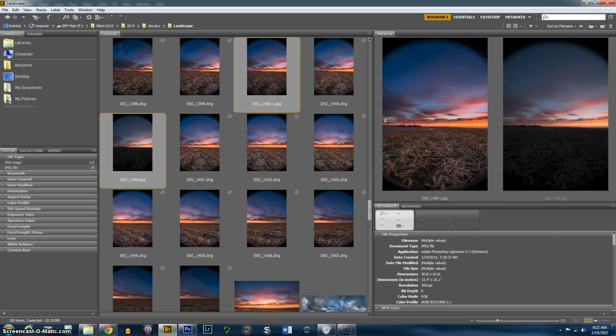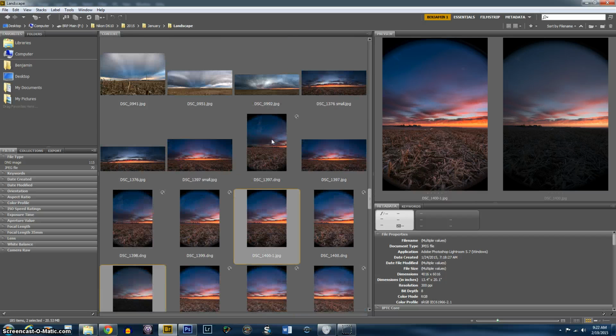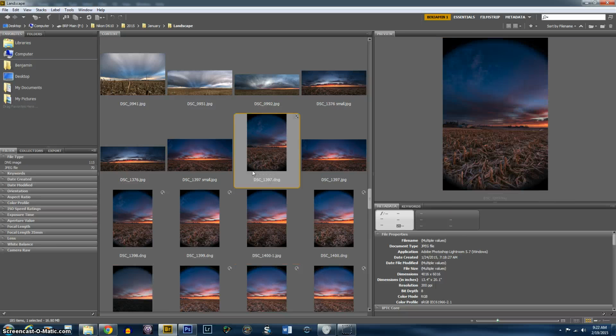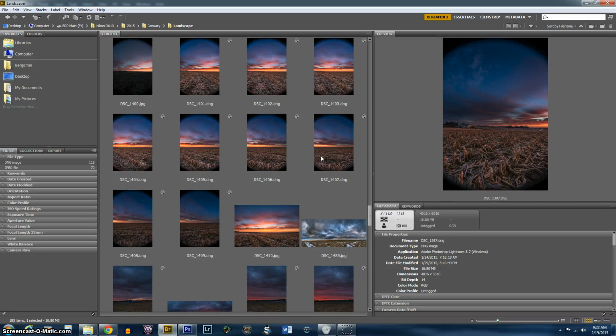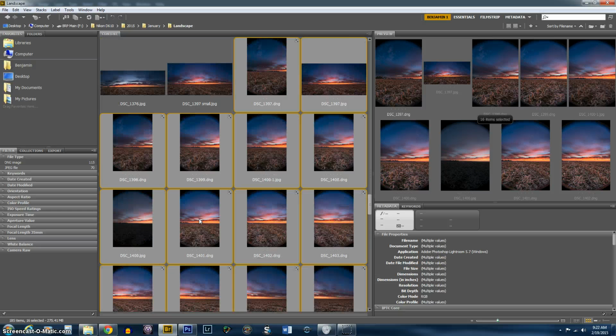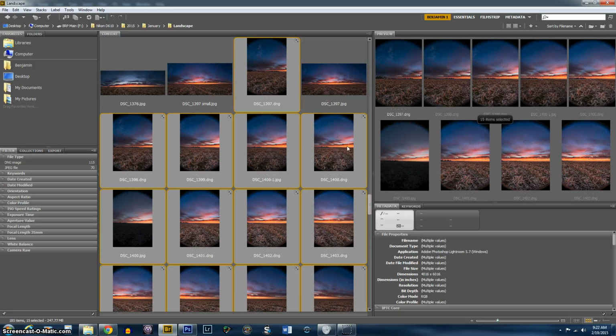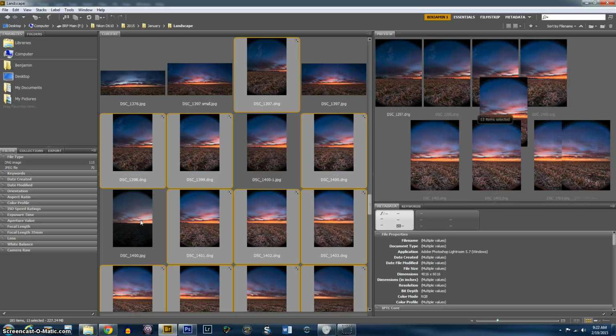Okay, get rid of that, and I'm going to select the pictures. Select from there to there. You can push Shift to select from one point to another. And go ahead and deselect the panorama I took and the before and after pictures.